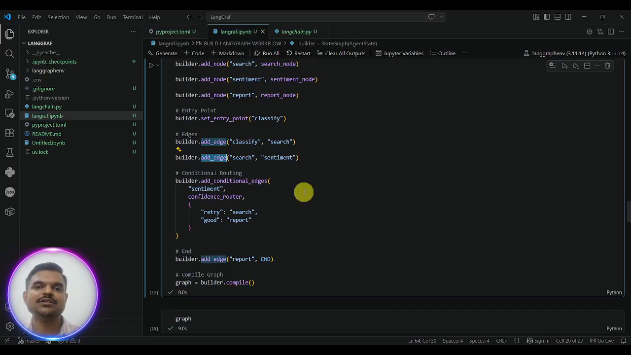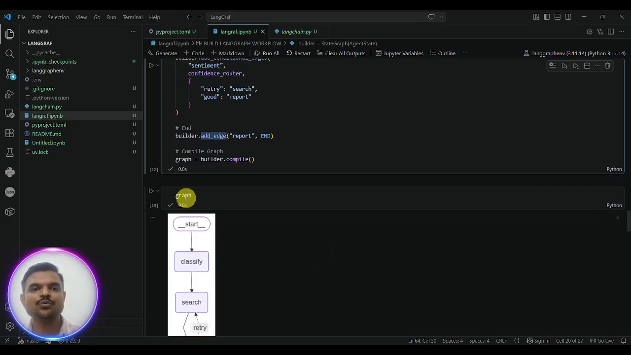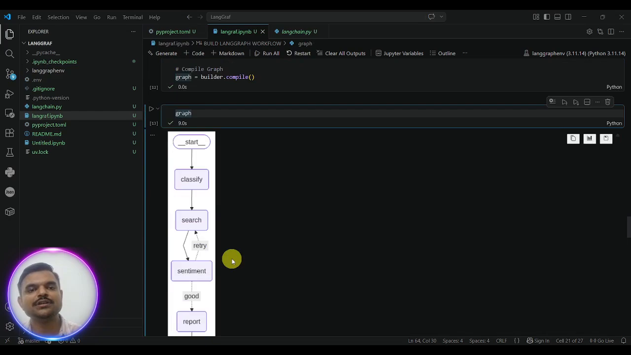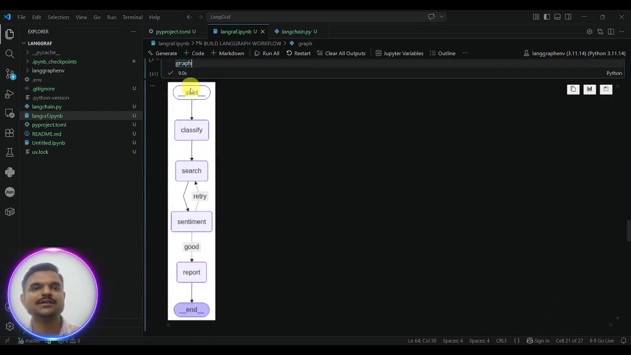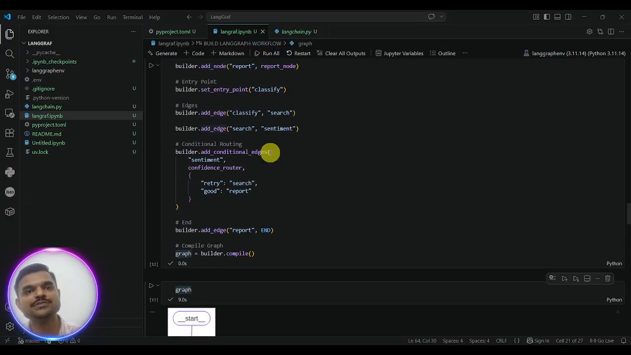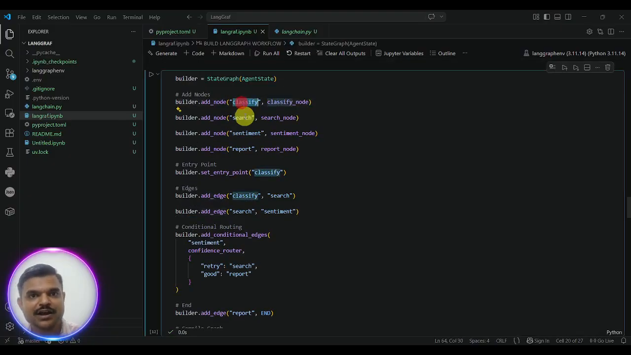Nodes means the circles. You can see here, once I run, the graph will be looking like this. So here the circular parts, you can see, are the nodes, and here the straight bars, the arrows, these are edges. So from where do classify, search, sentiment, report come? You can see classify, search, sentiment, report.